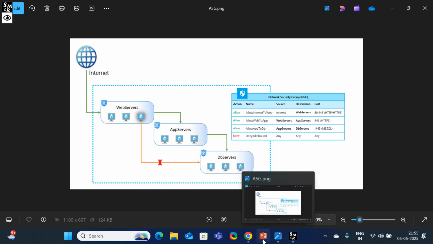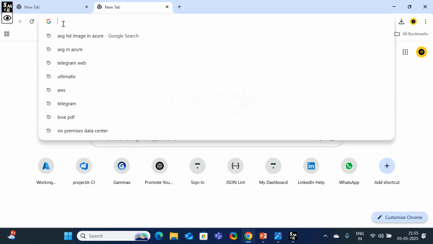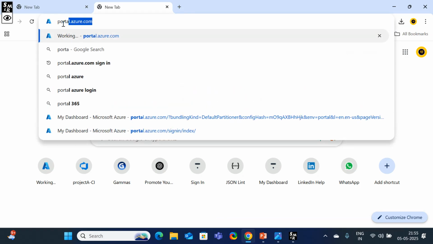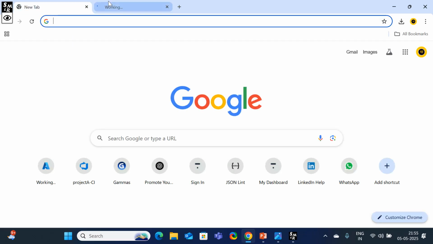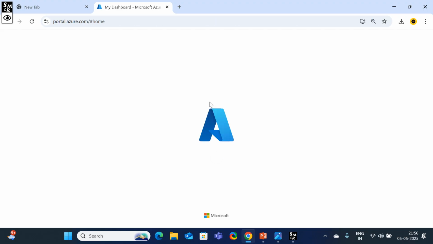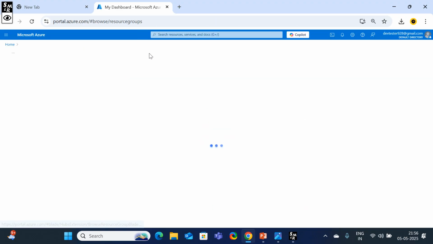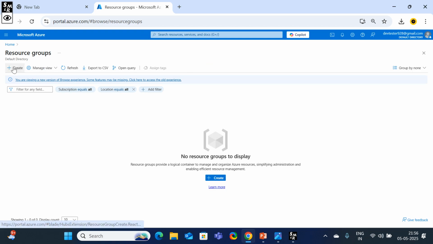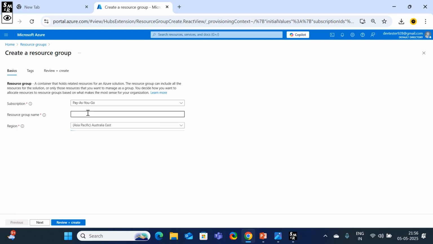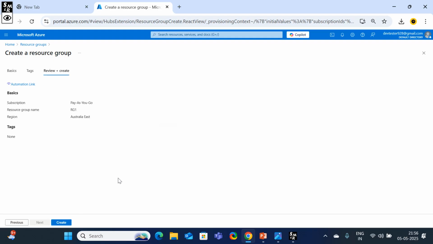So as per the diagram, what is the first thing I need to create? I need to create the resource group. So quickly log into the Azure portal, and once the portal has been opened, what is the first and foremost thing we need to create for creating any kind of resource? Resource group. Here click on create. RG1, and click on review plus create. Just click on create. The resource group will be created soon.